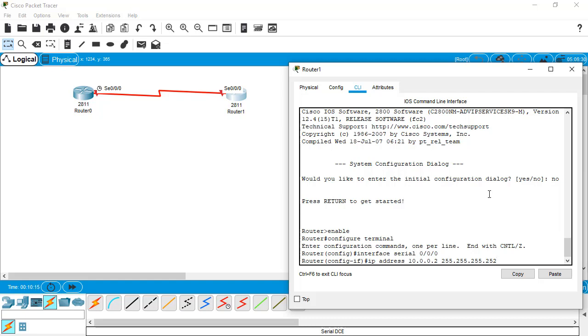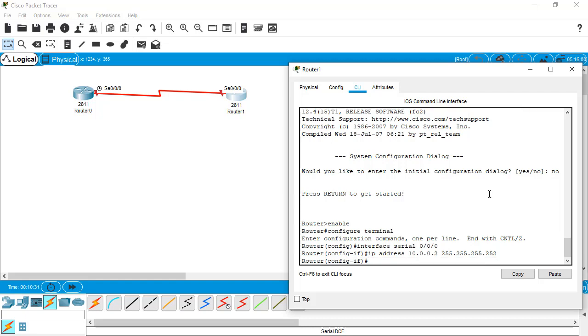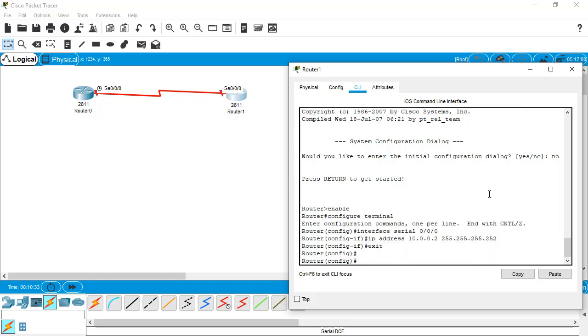We will cover it more in depth in later videos, but for now just remember it. We are using it for two hosts only. The subnet mask is 255.255.255.252. Now just hit the enter key.